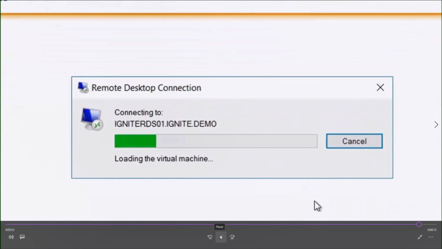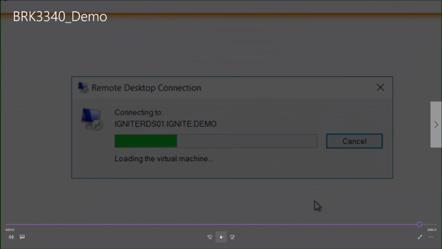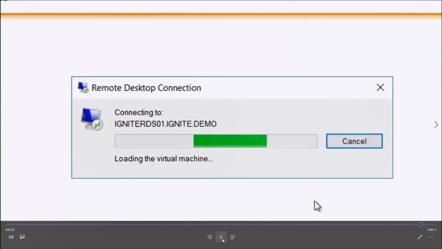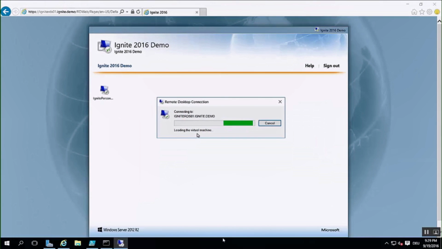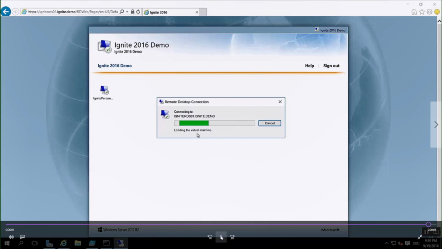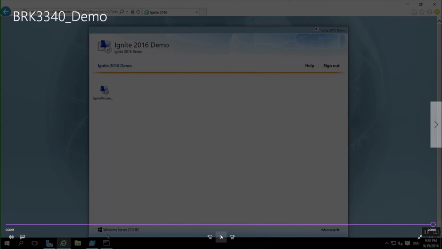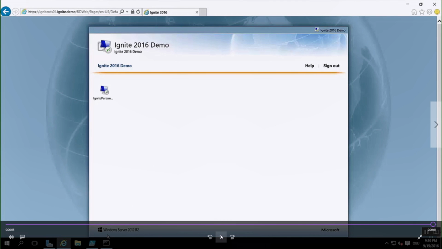What's happening now is we still have the loading the virtual machine, and loading the virtual machine. But there's no redirection to the other host, which is there. The connection is just aborted.